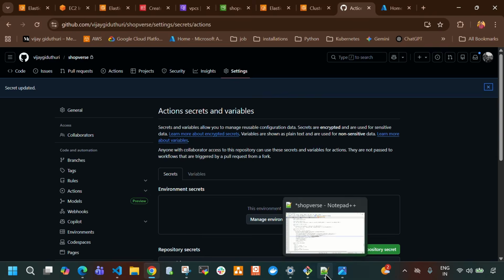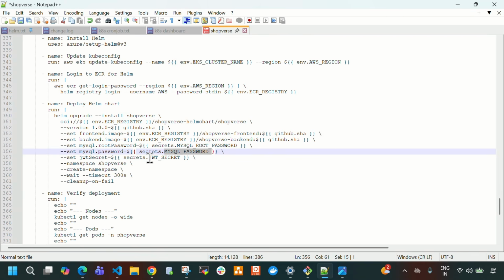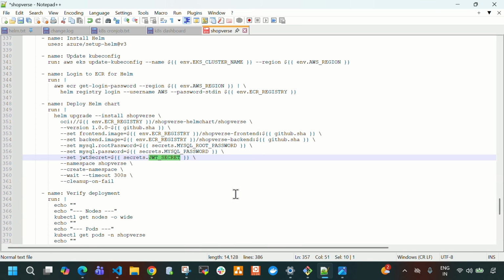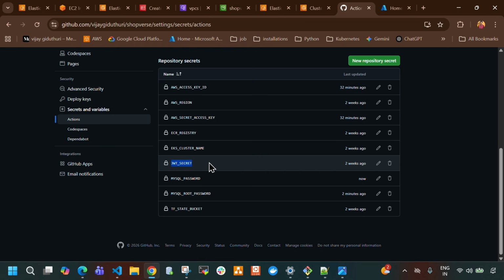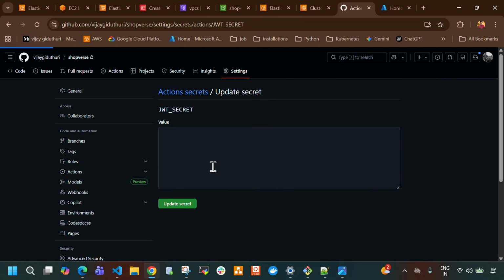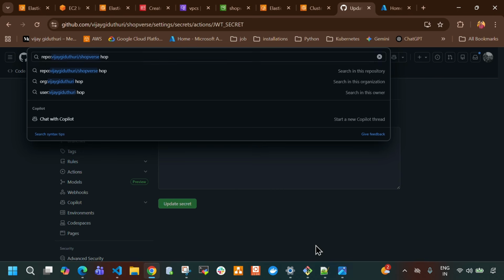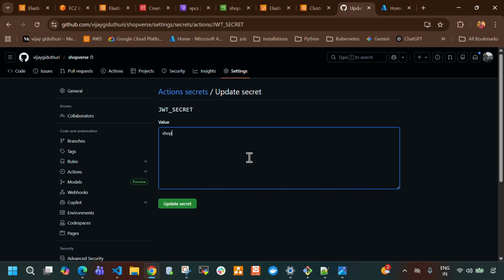Now let me open this, and finally we need to update this JWT secret. This is the very important thing. So here you can see JWT secret. Let me edit this. Okay, so here you can provide any name. So let me provide something like shopverse-secret-key-2024, something like this I'm going to provide, guys.